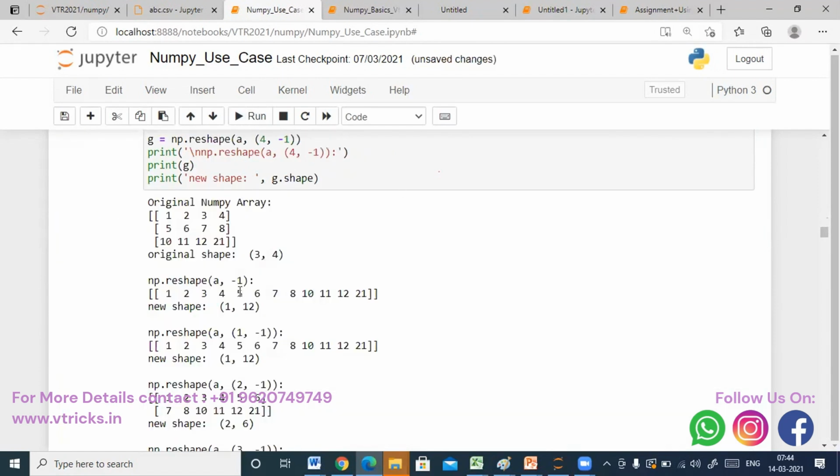Why can't I say reshape 1 comma 1? If you say 1 comma 1, what happens? You are telling it that you want to reshape it to 1 row and 1 column.